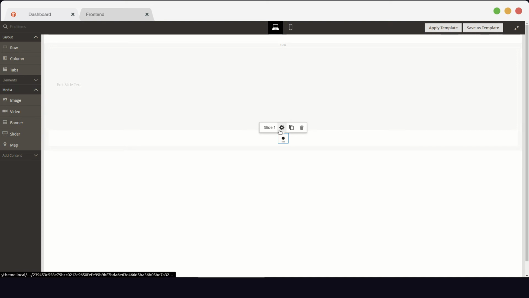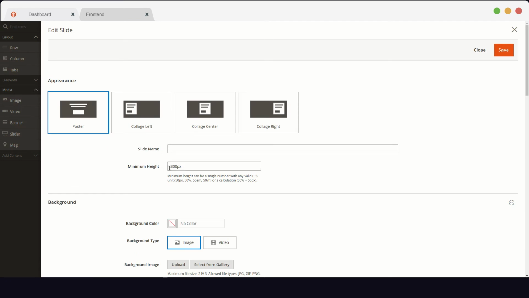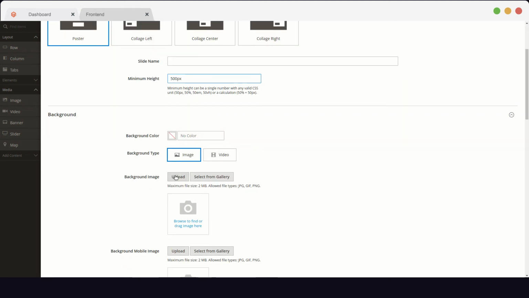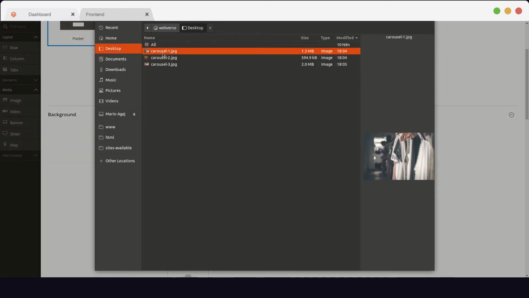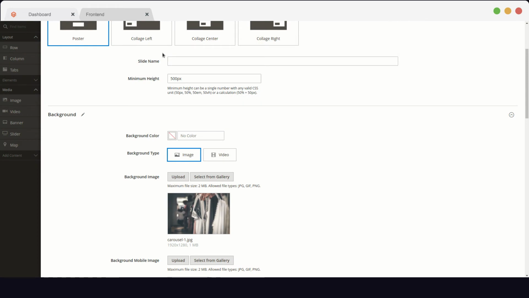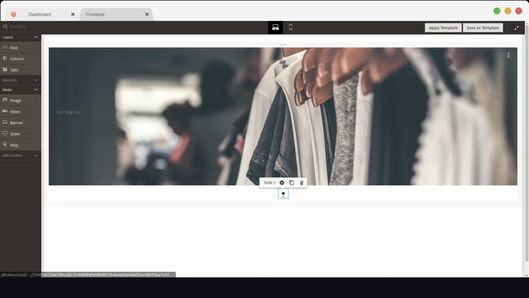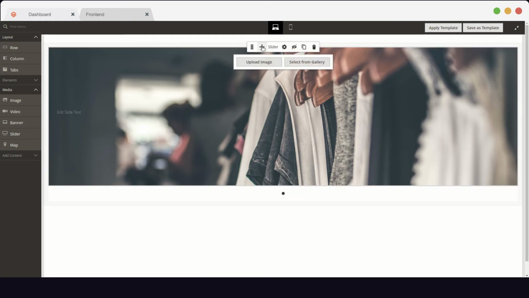The first change I will make to the slide is to make its minimum height 500 pixels. I will also insert a background image of my choice. And let's save the first slide. I'm now going to add two more slides and make the same configurations as the first one.